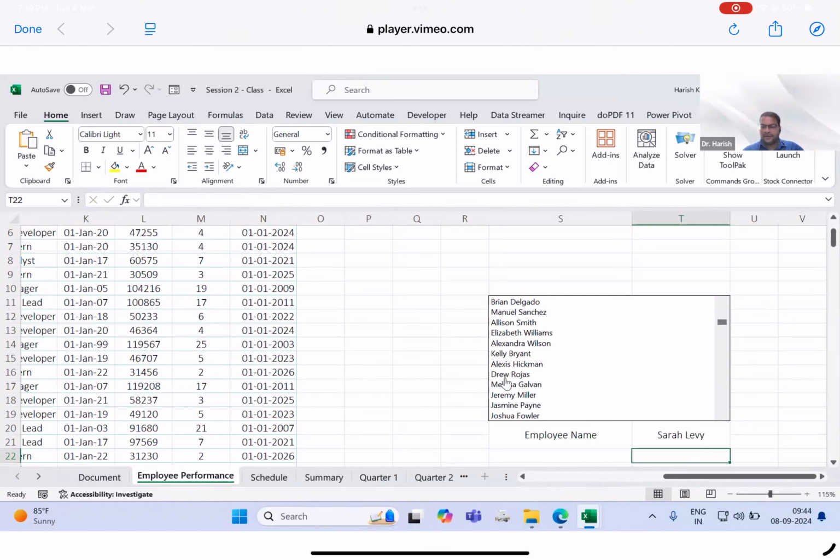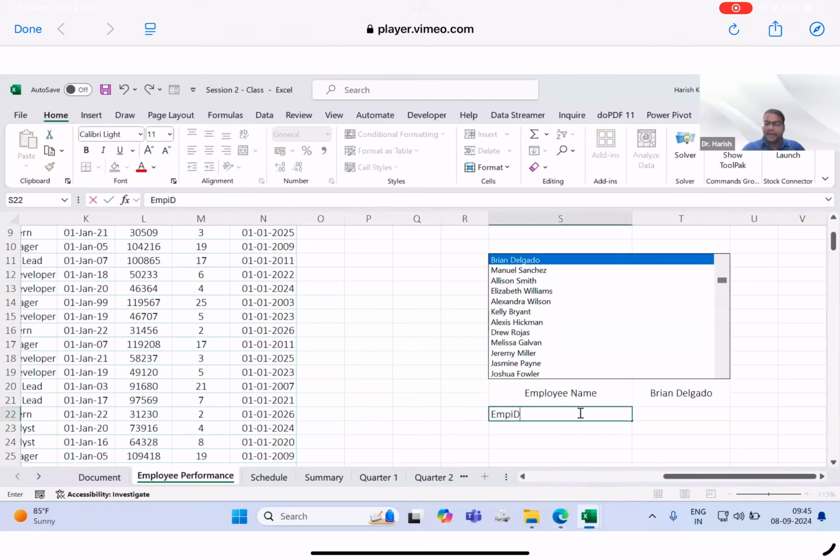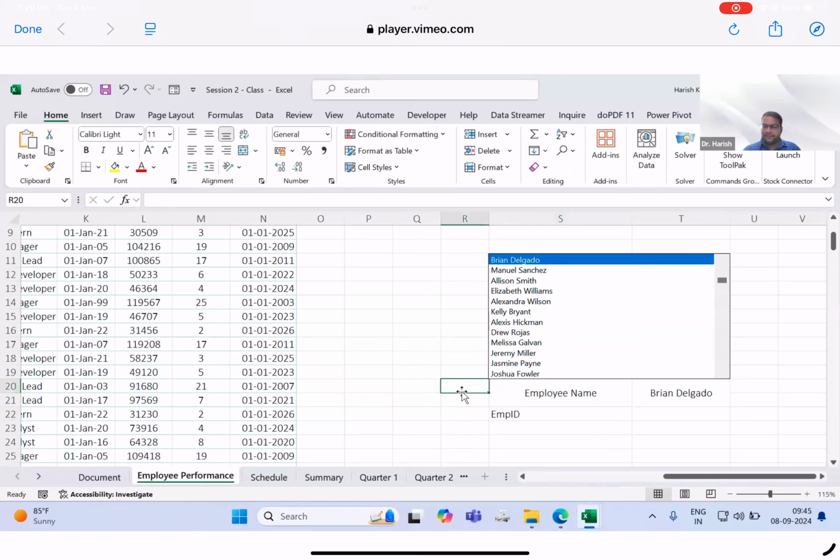So what we can do is generate an information retrieval system based on the EMP name like this. Simple index function I have used. Right, sir. Got it. Now, my second approach here is, if you have identified the EMP name, give me the EMP ID of this person.